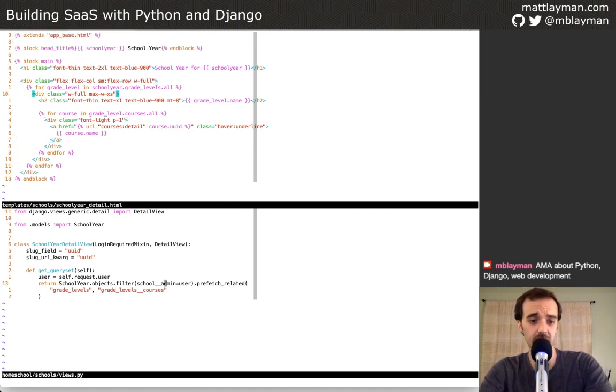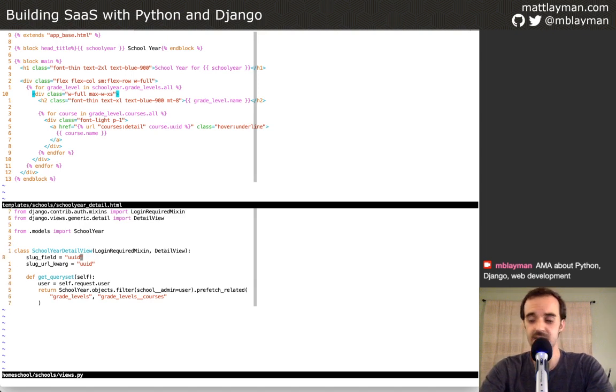And frankly, here's the entire view. It's a detail view. It's using a Django detail view, and it's got a login is required because that's the nature of this application. There's nothing useful you can do unless you are a logged in user. And there's a few things that I am pulling already. So we're doing a filter on the school year model, and we're prefetching the grade levels and we're prefetching the courses. That's what's going to enable us to have this view have enough information to be detailed.